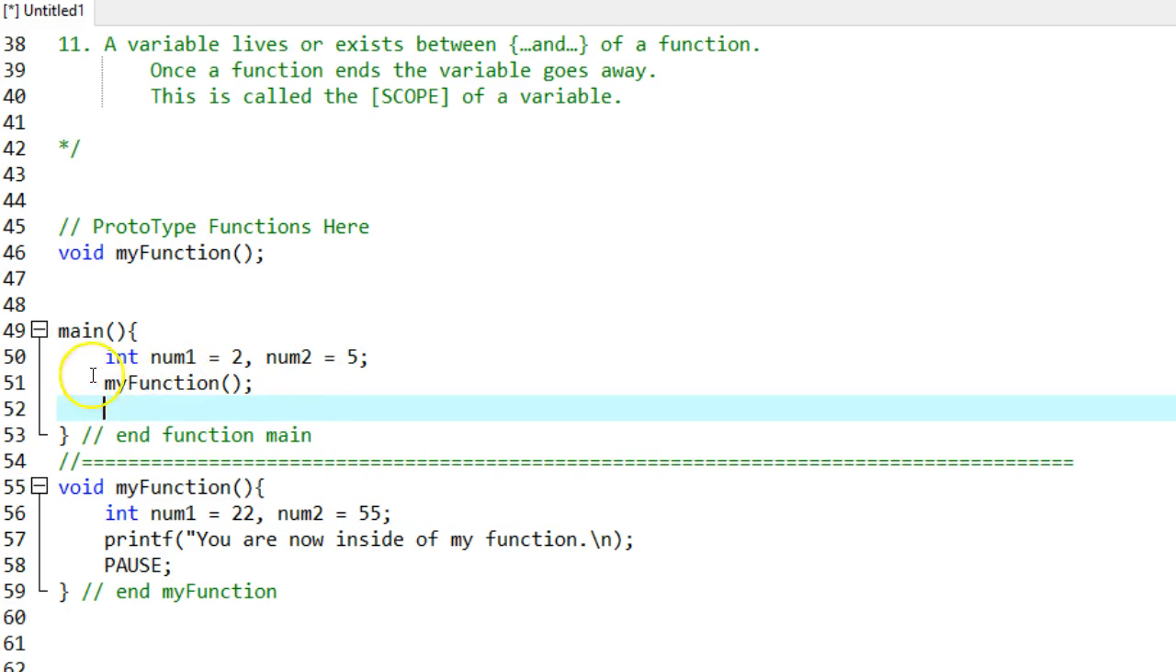These variables, num1 and num2, live in main. The scope of these variables is main. These two variables, num1 and num2, live in my function. The scope of these variables is my function. This num1 and this num1 are completely different locations in memory. Notice they can hold completely different values. Once this function, my function, ends, num1 and num2 that belong to this function are gone. Just like in main, when I close main, the values are gone. Okay, what I'm going to do is stop this video right here, and then I'm going to create part 2 and show you some code.